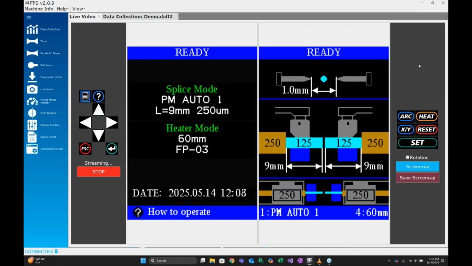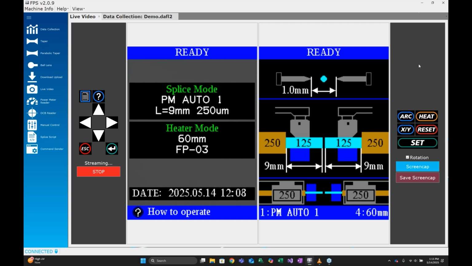And what we're going to do is a quick walkthrough of the splicer parameters, functions, and menus, and then we'll get into actually making a splice mode from scratch. We'll go through, okay, I've got this multi-core fiber. What do I need to do in order to get started with splicing it?